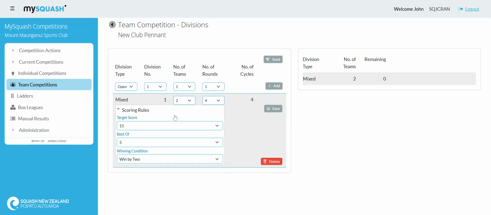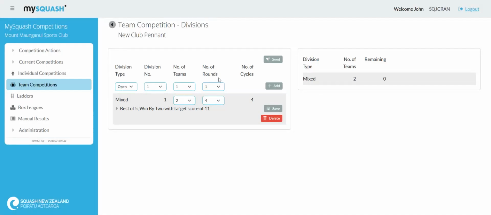This will impact the live scoring feature. We can choose our target score between 7, 11, 15 or infinite, which can be used for timed matches. We can choose a best of 1, 3, 5 or 7 games. And winning condition can be your traditional win by 2 or your first to 2. So if players are playing first to 15 and the game is 14-all, it will be the first to get to 15. We can then save those.